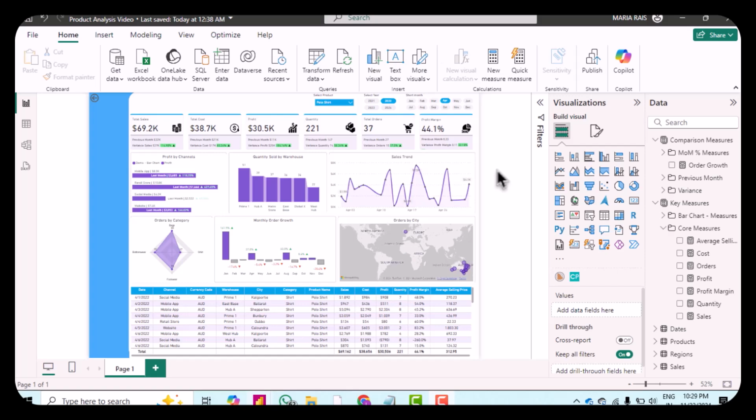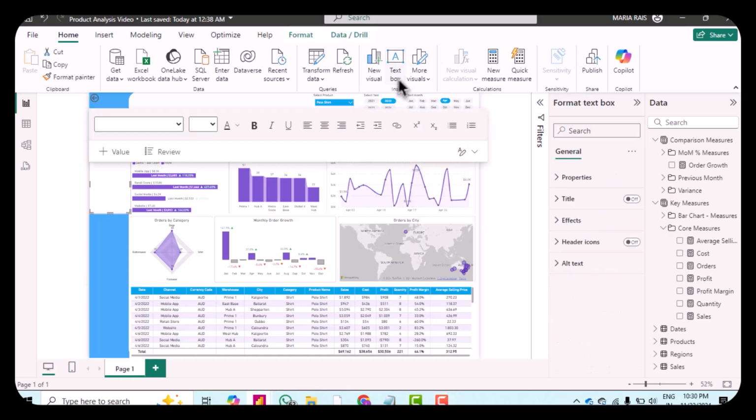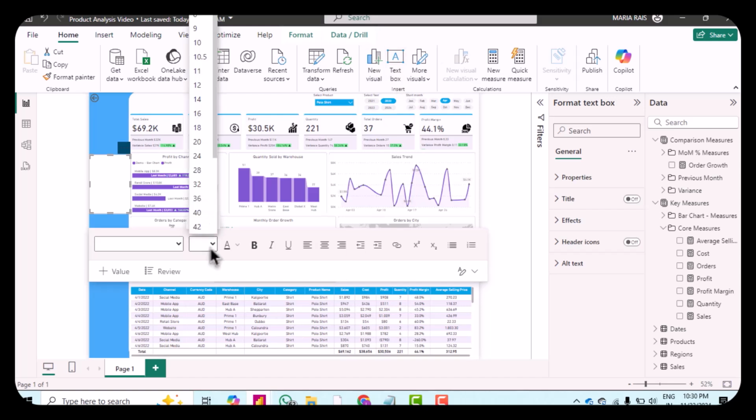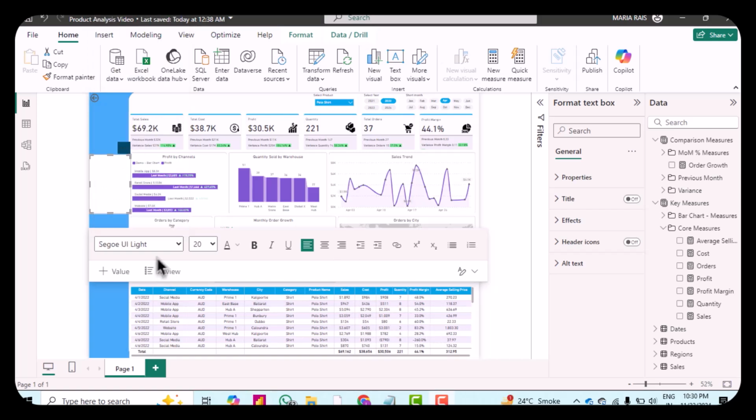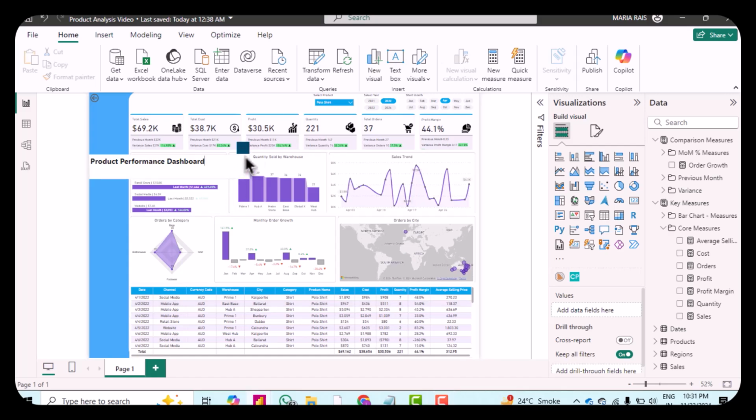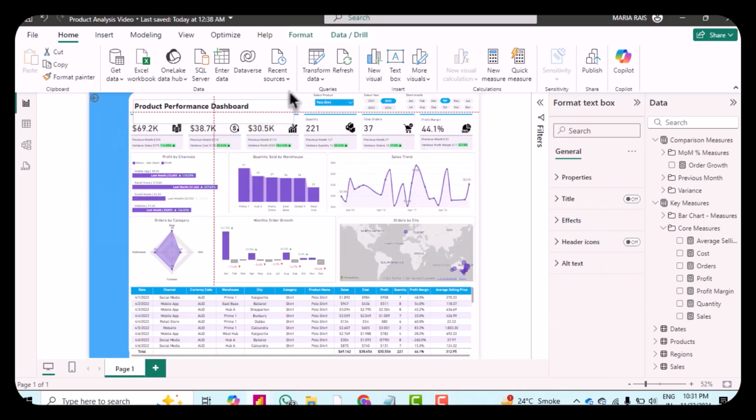First of all, we are going to put a header for product performance dashboard to our report. For that, I'm going to select text box and I'm going to keep the font size at 20. Instead of this style, I'm going to go with this style and I'm going to type product performance dashboard. After that, I'm going to select bold and then position it at the top of our report.